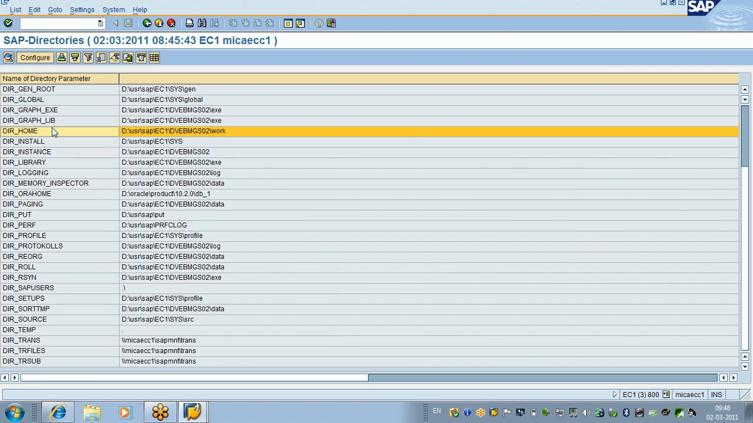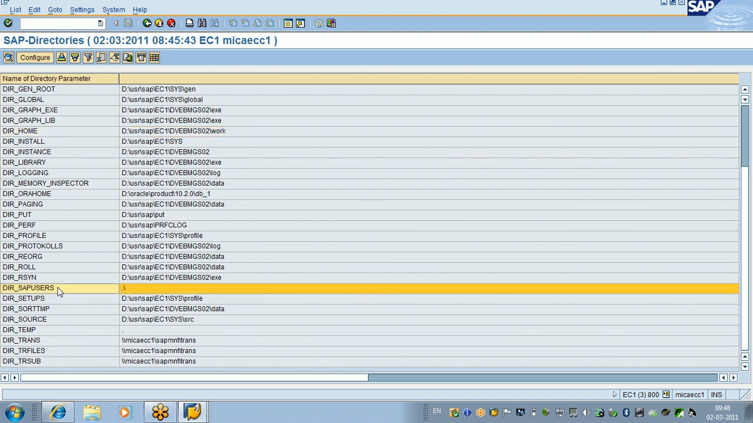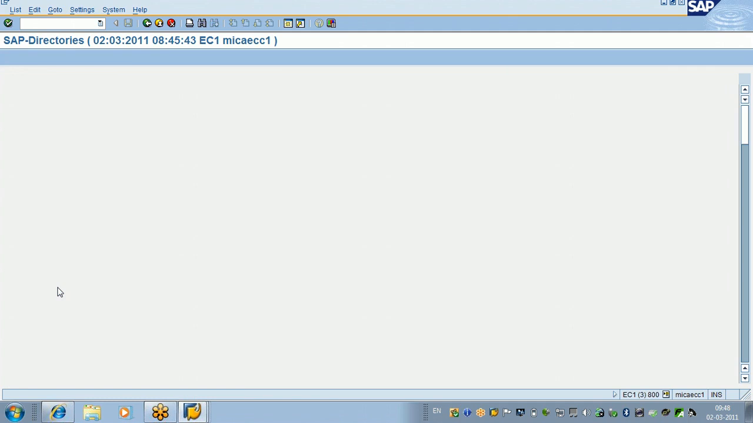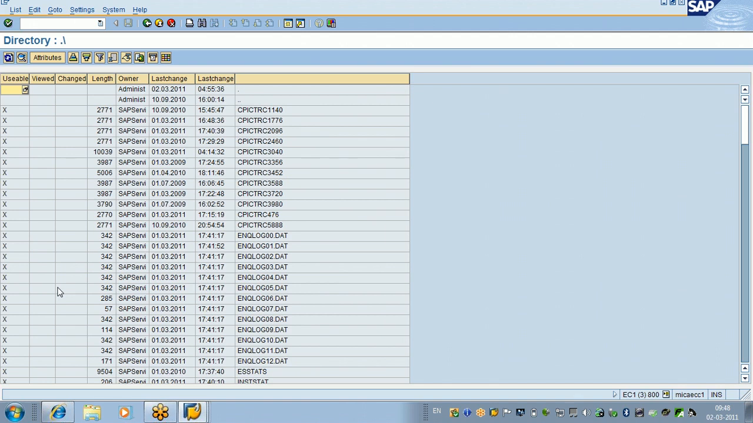So now I'll double click on this directory, SAP users. In this directory, what all is there? Directory is just like a folder. A folder contains files. Directory means, assume that this is a folder, and these are the files which are there in the particular directory.